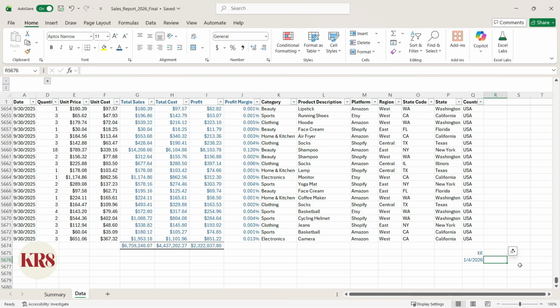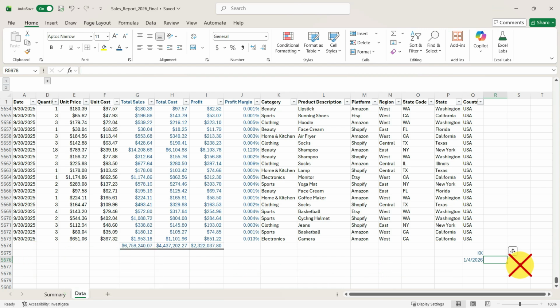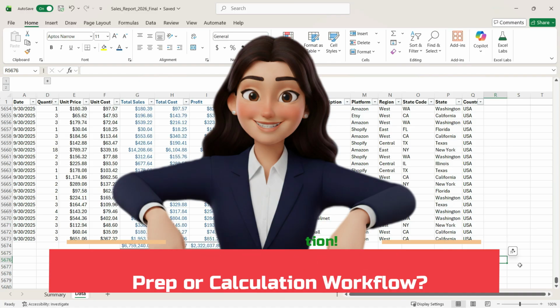That's how we finish an Excel report. Formatting, summaries, and visuals, all without reaching for the mouse. We are faster, more accurate, and let's be honest, it looks way cooler.